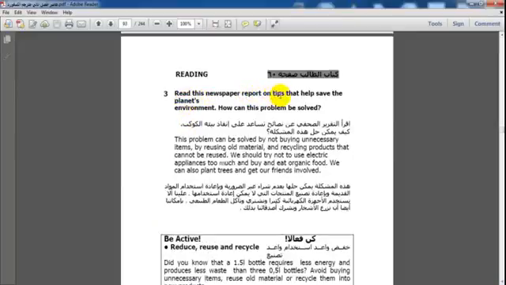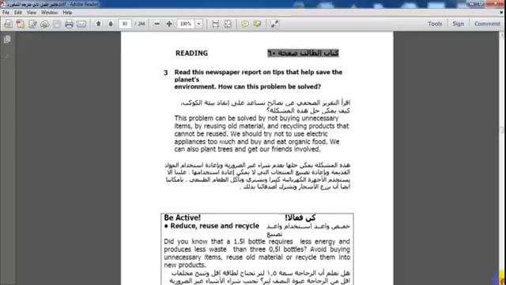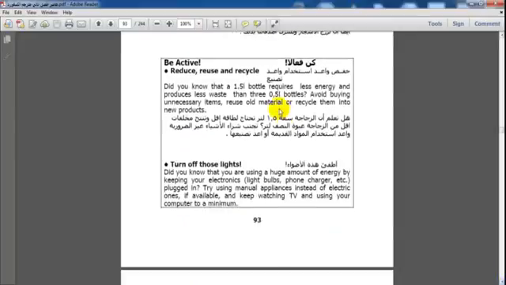Read this newspaper report on tips that help save the planet's environment. How can this problem be solved? This problem can be solved by not buying unnecessary items, by reusing old material, and recycling products that cannot be reused. We should try not to use electrical appliances too much and buy and eat organic food. We can also plant trees and get our friends involved. Be active: reduce, reuse, and recycle.